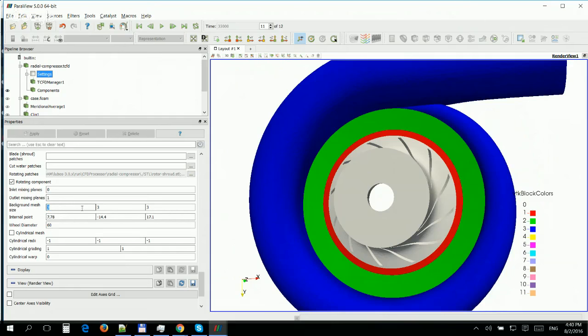Background mesh size is very important, because here you say I want the basic cell to be 3 millimeters. That's very important, because this influences the size of the mesh, and the size of the mesh in a big way influences the overall time of your simulation, right? So this background mesh size is a very important choice, an important parameter. Be very careful with it.